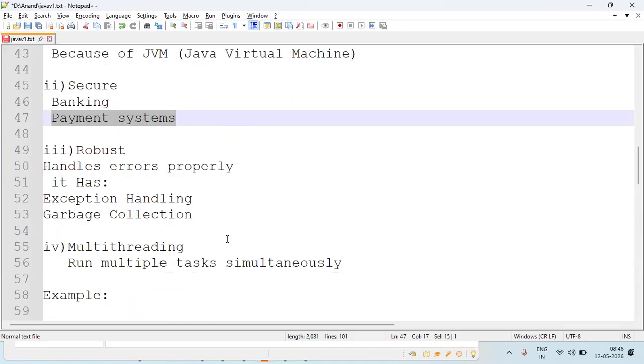And what is the third one? Java is a robust programming language. So why do we call Java a robust programming language? Because it handles errors properly, very promptly, very clearly. Perfectly it will handle the errors. That's why we call Java a robust programming language, compared to other languages like Python or .NET.